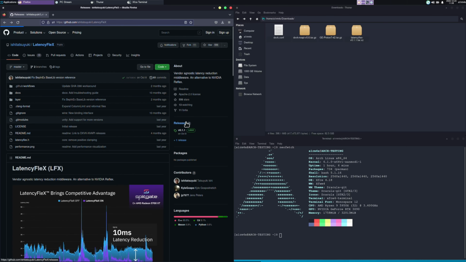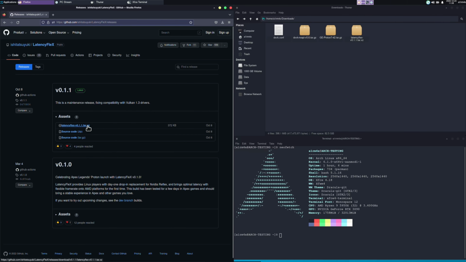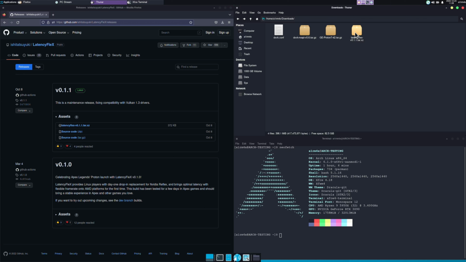You go on the release here, you download this file. When I'm recording this video, it's the version 0.1.1. You download it and it should be in your download folder. When it's downloaded, you need to extract the file and keep the one you only need. It's gonna make the process a little bit easier.